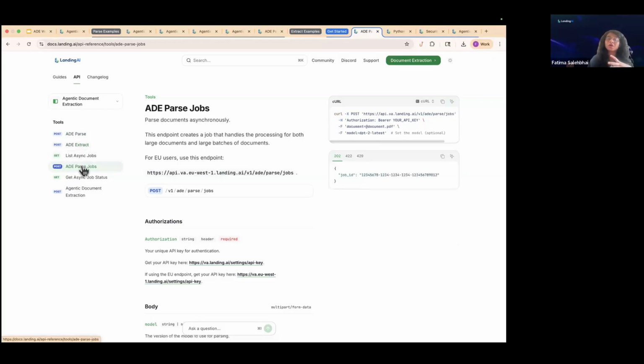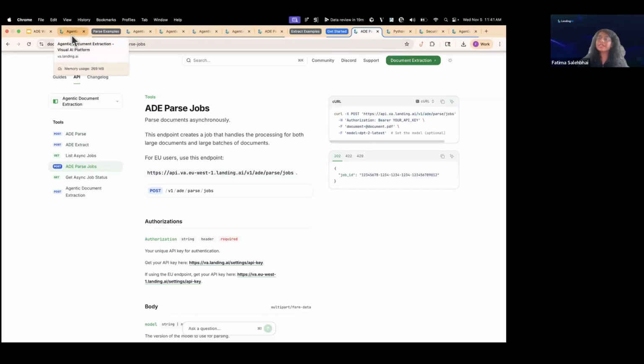If you have a large amount of data to be processed or a really large file to be processed, we recommend you use parse job, which is able to work with our rate limits and make sure that the document is completely processed and output correctly after it is done. I will pause here if there are any questions.